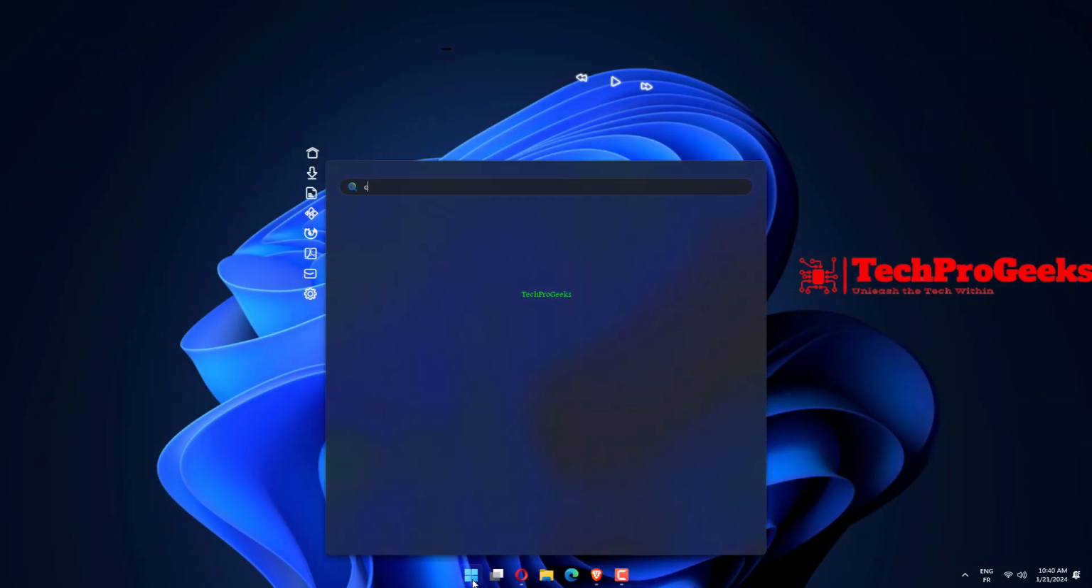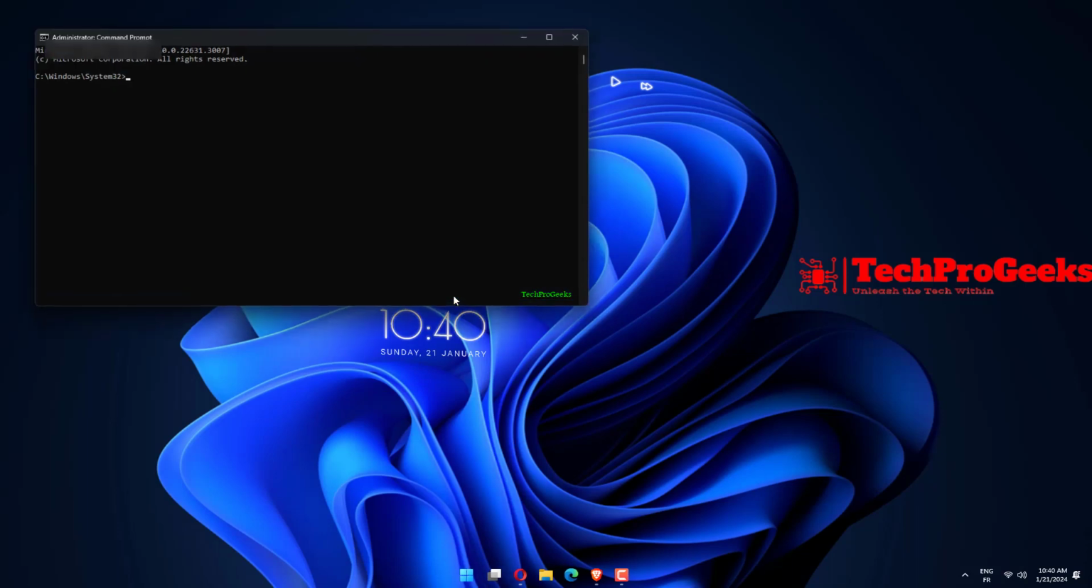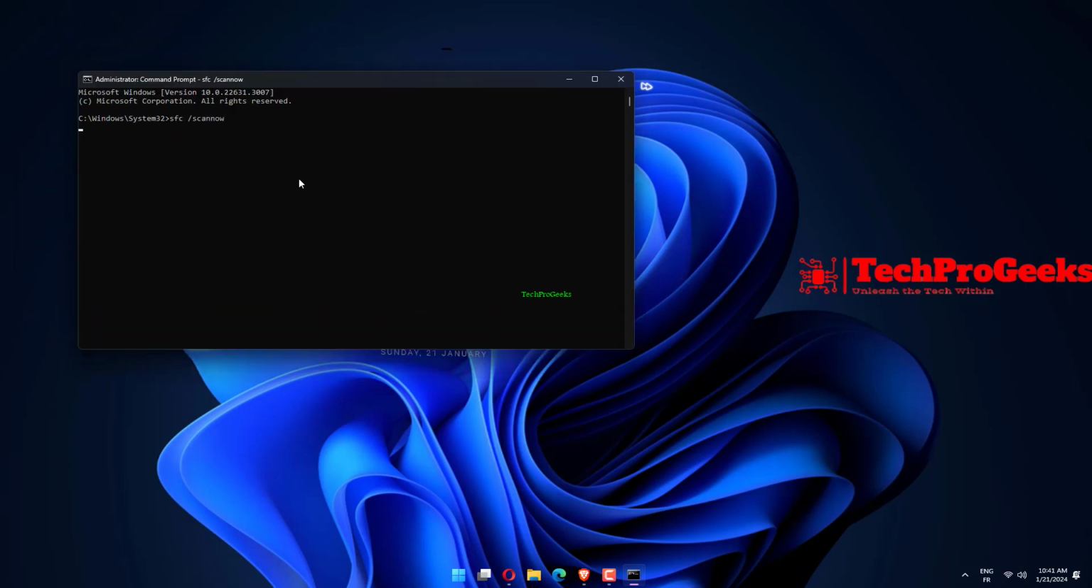Type CMD into the search bar, click it with the right mouse button, and choose Run as Administrator. Enter the command by typing it in and hit Enter. And watch for the update to download and install, if there is one. The commands are listed in the description. Await the PC's scan and repair should an issue arise.